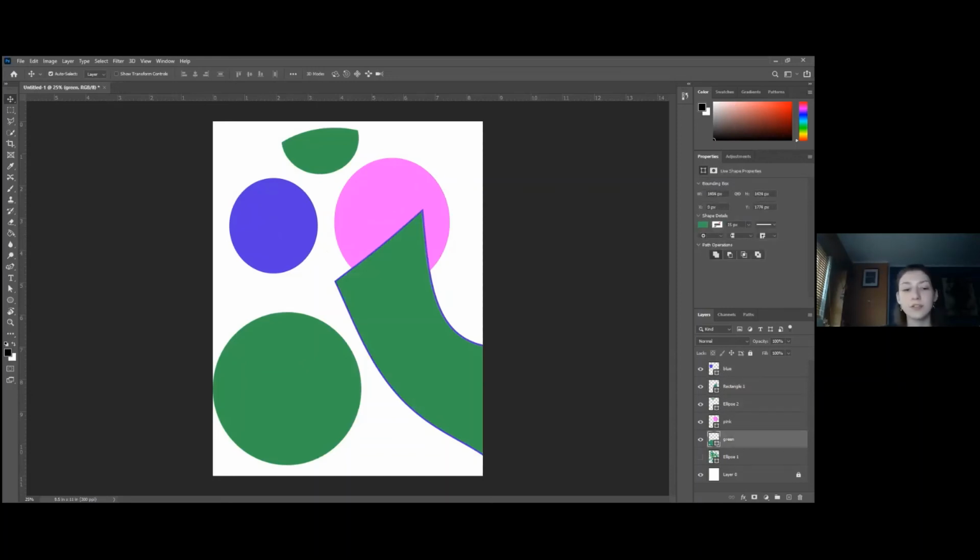I can't press on the green and then press shift and go to the pink and then press shift and go to the blue, because everything in between that is going to be selected. So what I want to do is I can just actually press on the shapes here. So blue, shift, pink, shift, green. And now you can see that the 3 of those are selected.